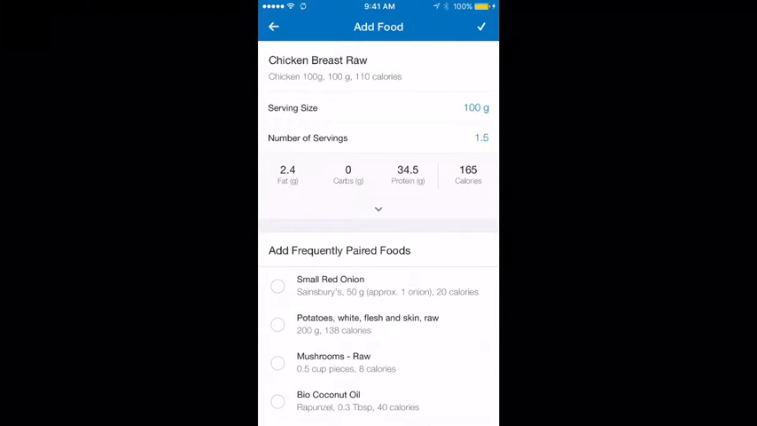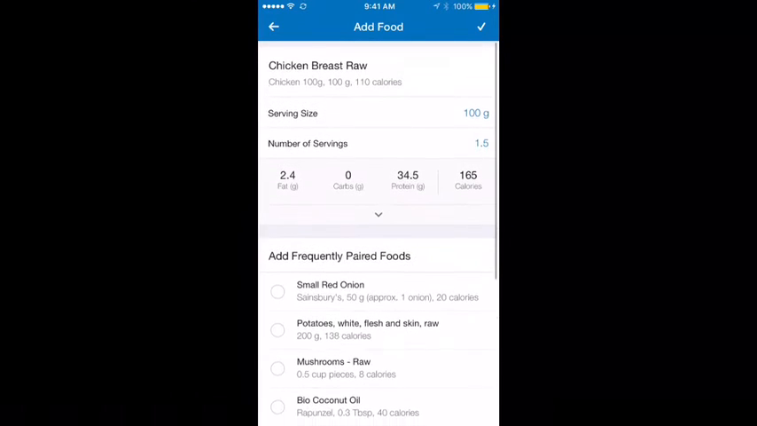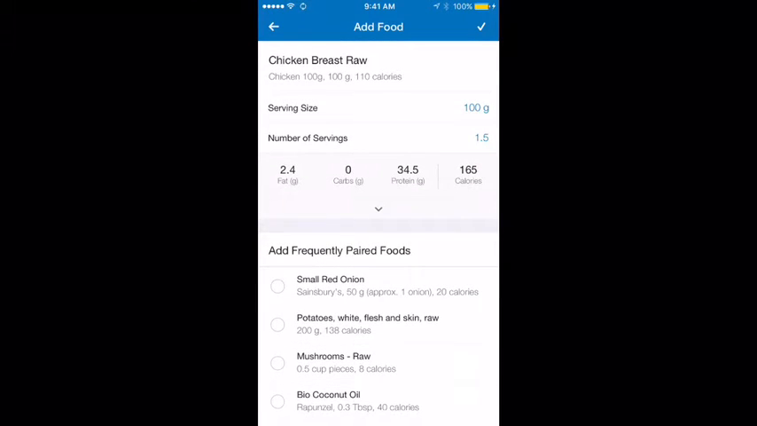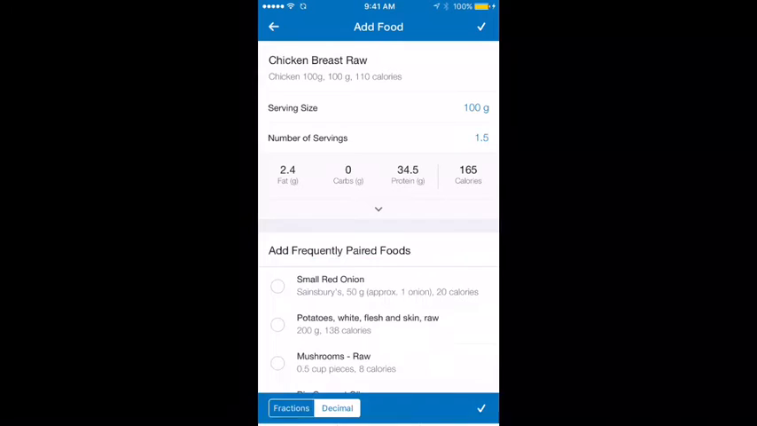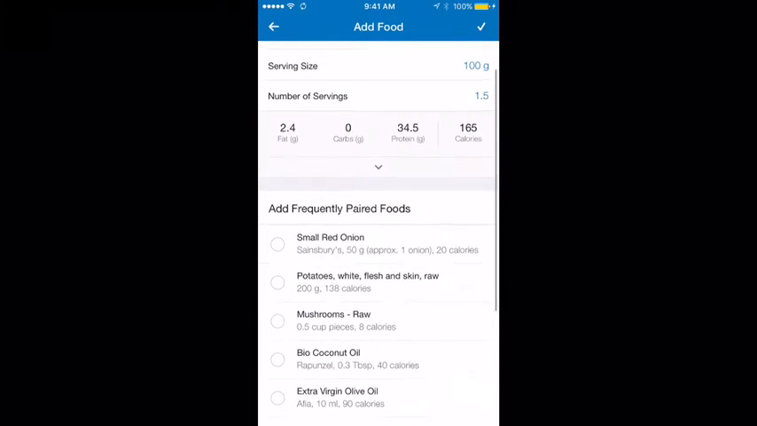So I know that normally the chicken that I buy, there's about 3 chicken breasts in a pack, and the total pack is 450 grams. So I'm going to be eating the 3 of those at some stage throughout the week. So I just divide it by 3, and each breast is in and around 150 grams. So 1.5 there for 150, 165 calories, 34.5 grams of protein.